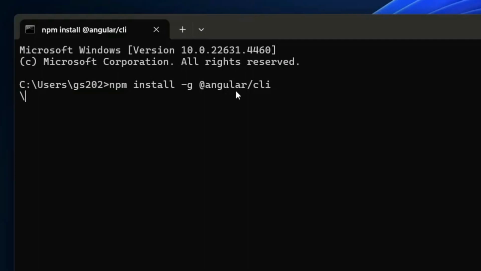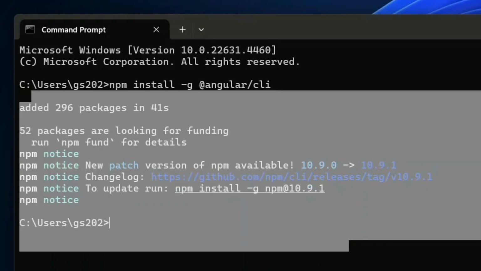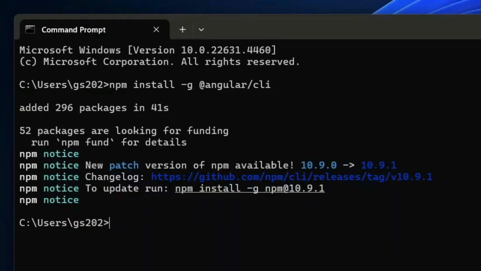When you press enter, it's going to immediately start fetching all the files from the internet and install Angular globally on our system. You have to have an active internet connection for this as well. You can see that all our packages are installed. It took about 41 seconds, which is not a big deal. So Angular is now installed.